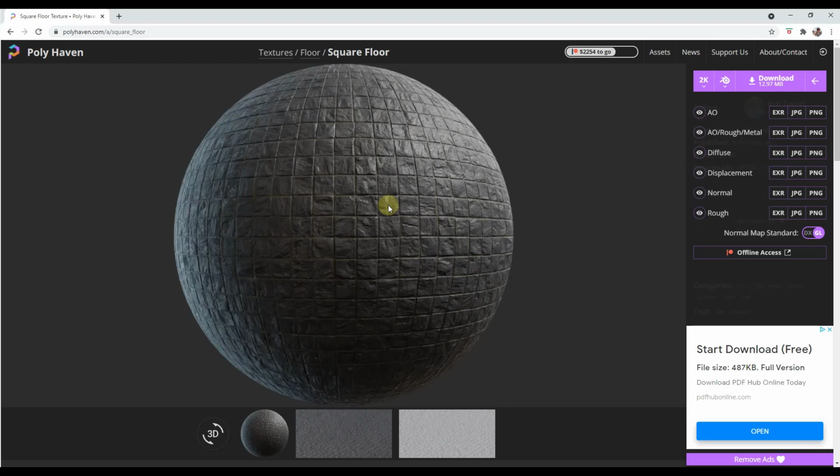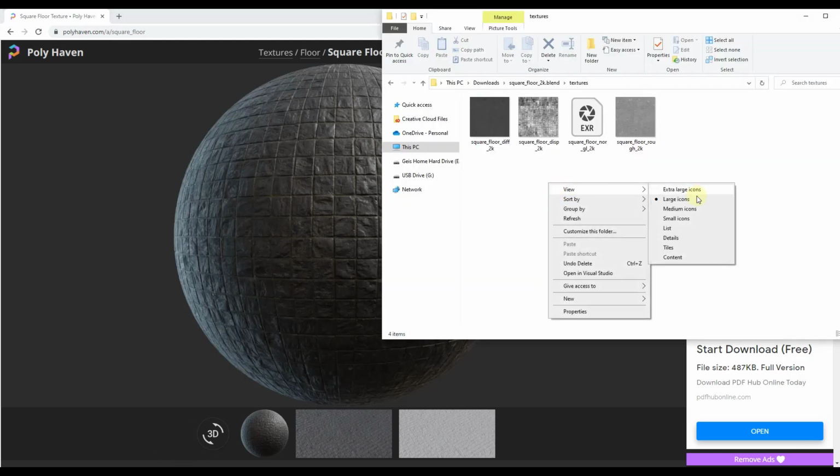Meaning where a gloss map is going to show you with darks and lights where light should reflect, a roughness map is going to do the opposite and use darks and lights to show where light shouldn't reflect. And so what that means is this gives us a different piece of information. And so I'm just going to download this file. We're just going to go with 2K and Blender. And then when we download that, it's going to look something like this, right?